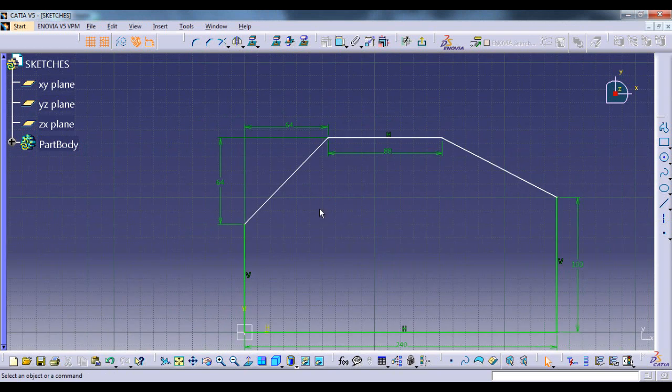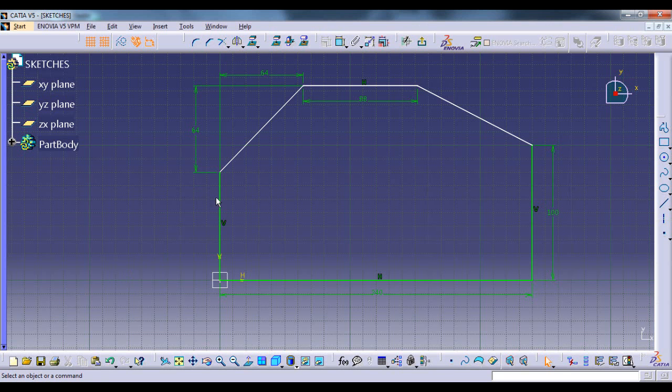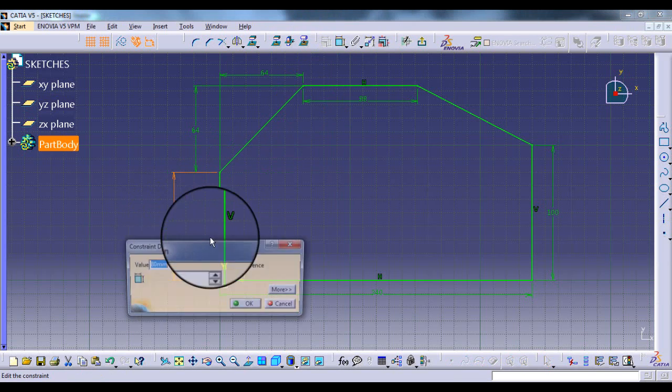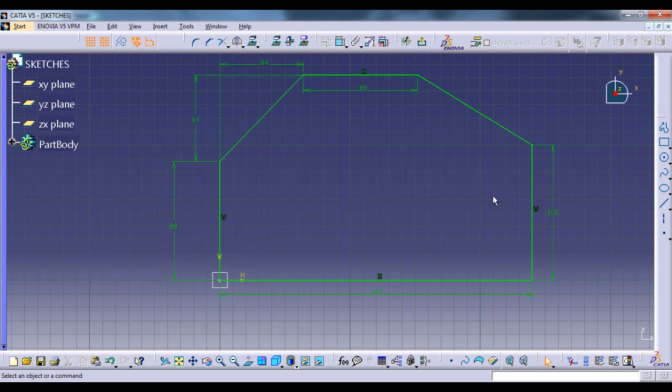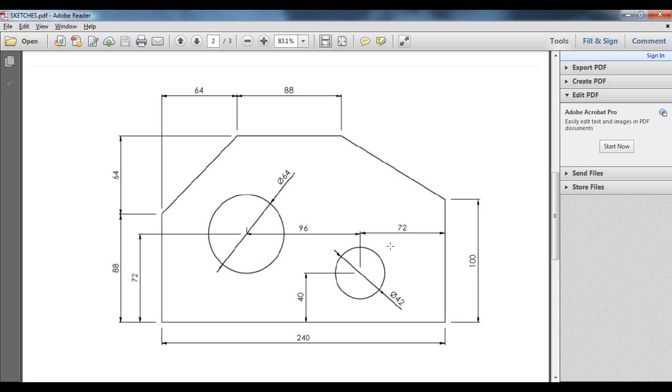Okay, this vertical line is of length 88 mm. So I will first select this line and in the constraint command I will enter the length as 88 mm. Okay, so we have made our outline and now we will plot these two circles inside it.